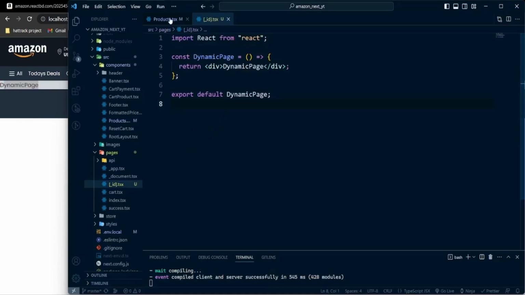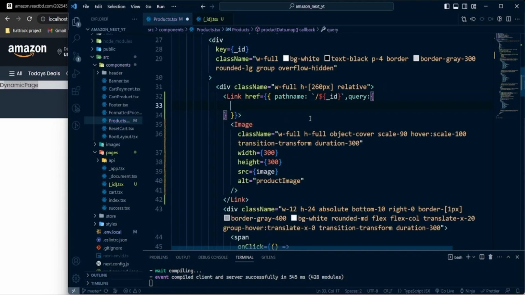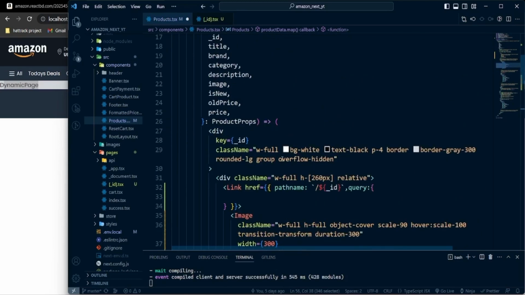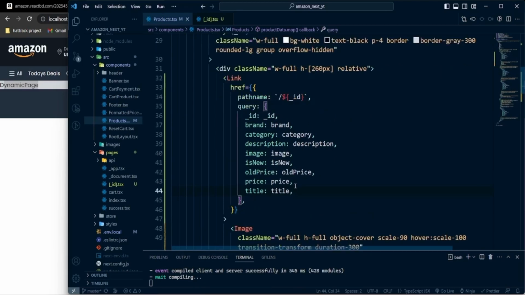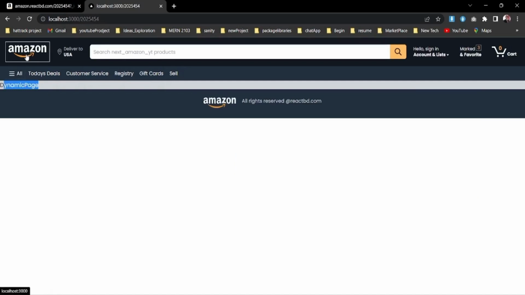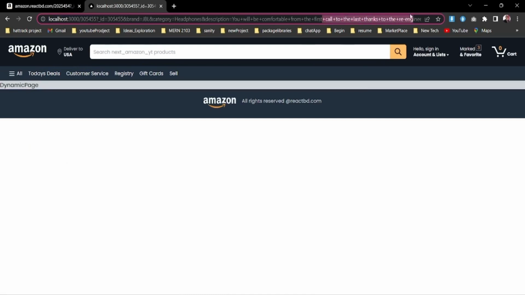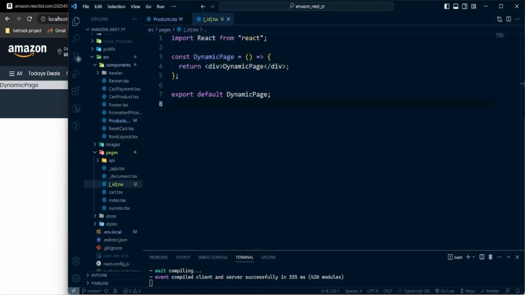So now we have the page, and we need to also pass the data. To pass the data, we can use another functionality, which is named query. And inside that query, we can pass all the available data which we have been sending to the product card. So let's send that. And I think pretty much that's it. So now if we just go back and click any of the products, you can see it's fetching all the details. If you go to the actual amazon.com, it's fetching in a similar way. So now we have that data in our dynamic routing page.